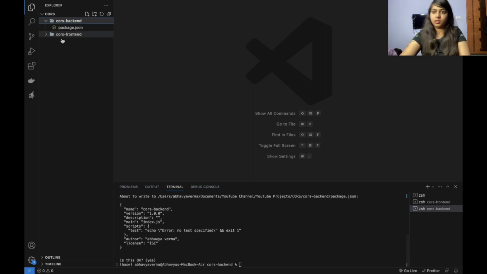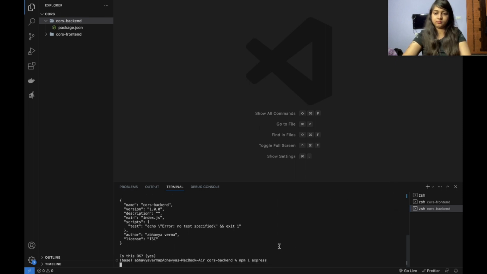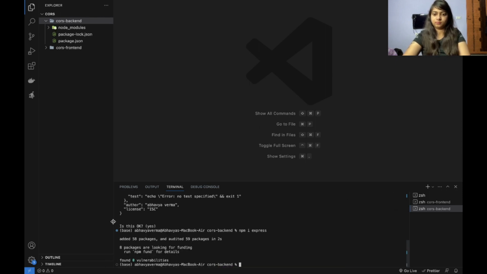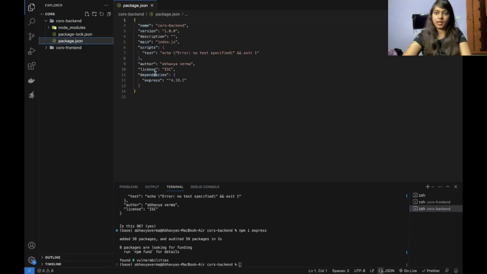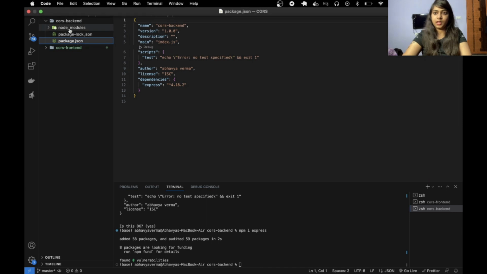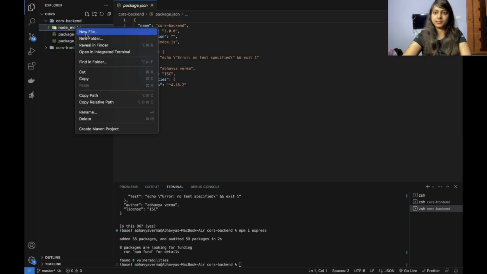And if you see, you have the package.json file here. One of the simple things we will need to have a backend application is Express. So npm install express. You see the package-lock.json file is already there and package.json is also there. I will create a simple server file here.